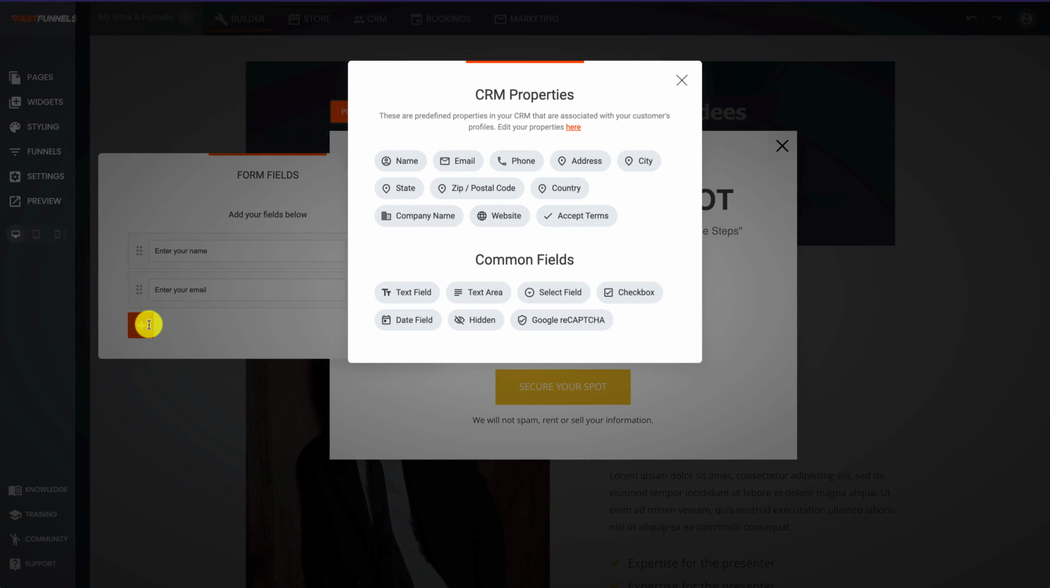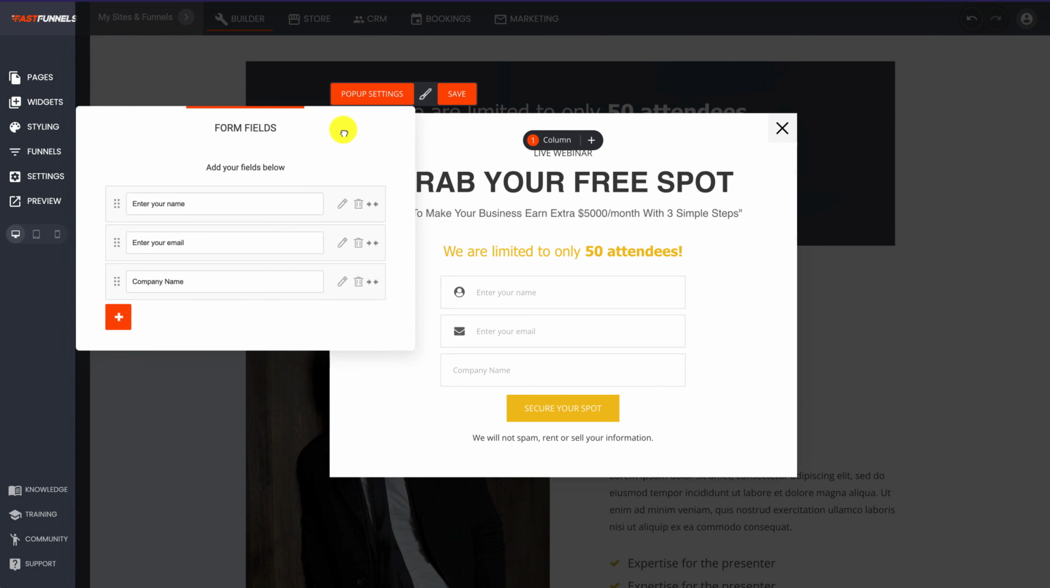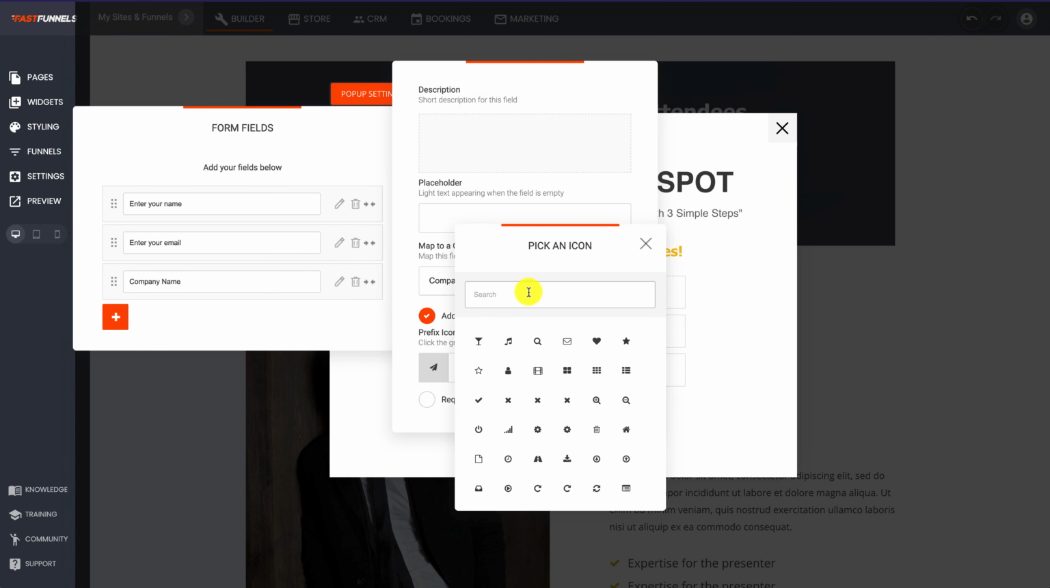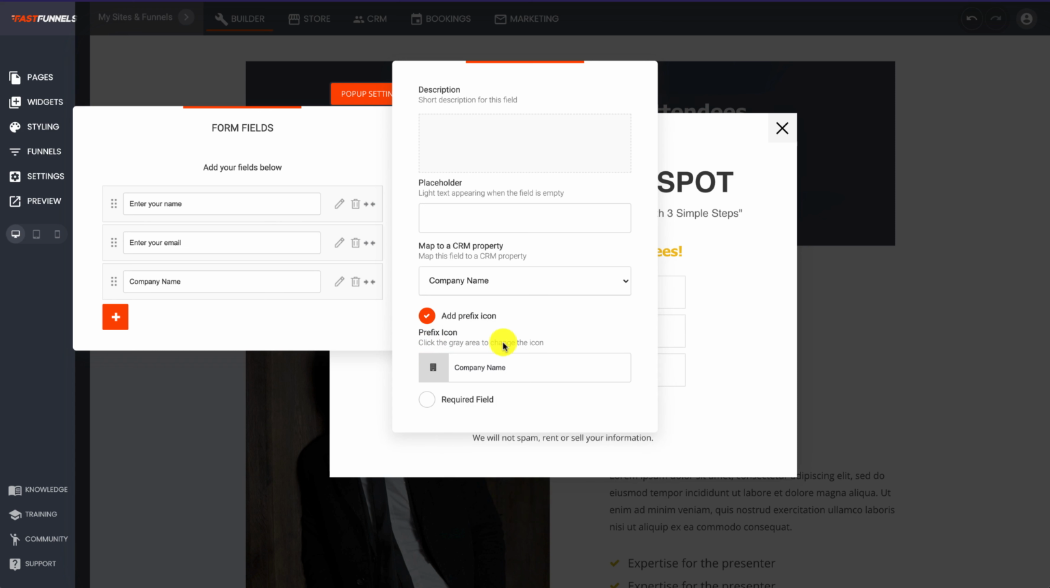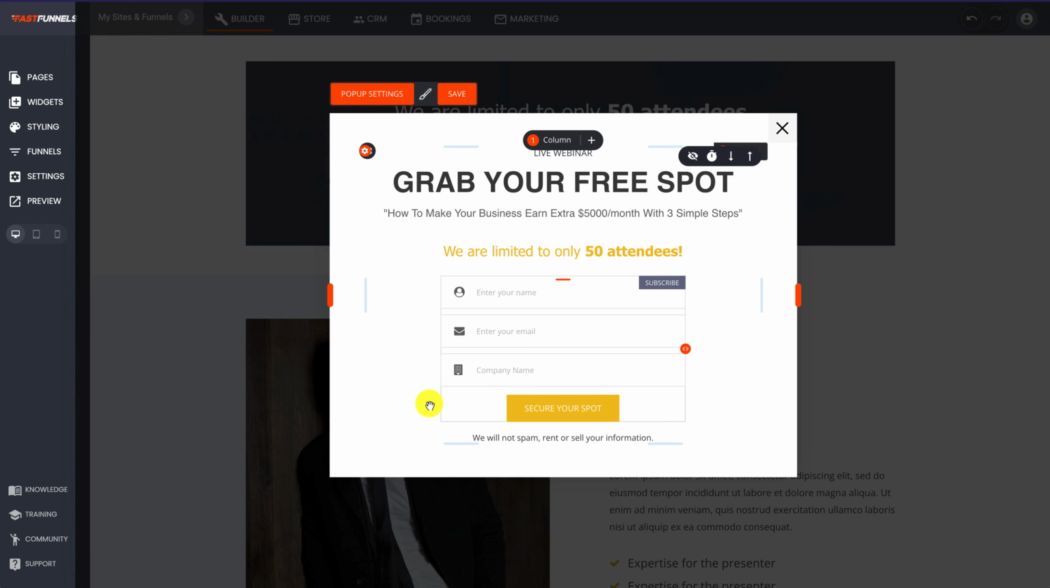Just click the plus. And then let's say that we also want to know their company name as well as the other information. We can set that up there. Now this one has not got at this point in time a prefix icon, but you can choose one of those. Let's just put in, I think building will fetch us something. There we go. And then we'll make it a required field as well. And there we are. We've now got that additional field in right there. And then let's save that.